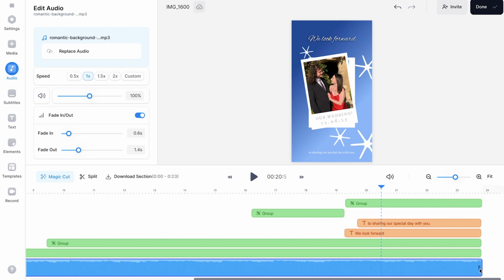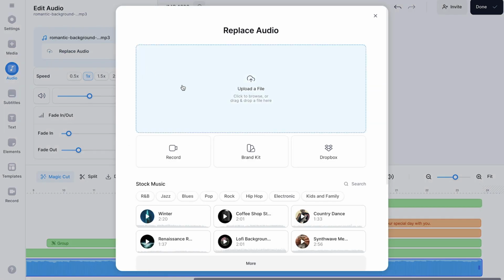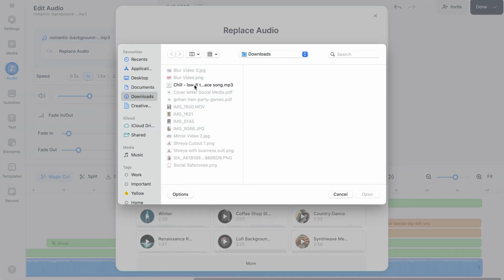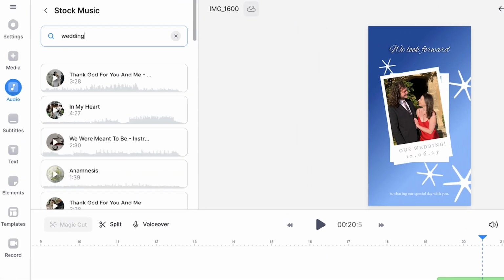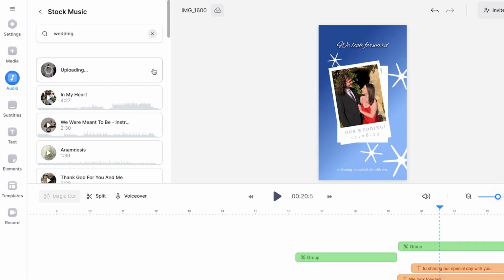You may want to use your own piece of music, and you can do so by clicking on the music in the timeline, then click replace audio and add the song you want to use. And if you need some inspiration, VEED also offers a stock audio library where you can search for copyright-free music that you can add to your video.